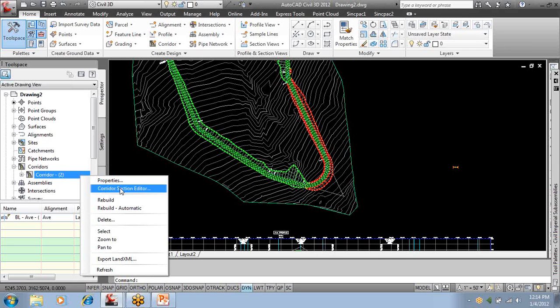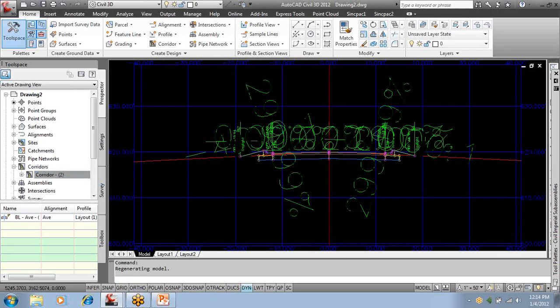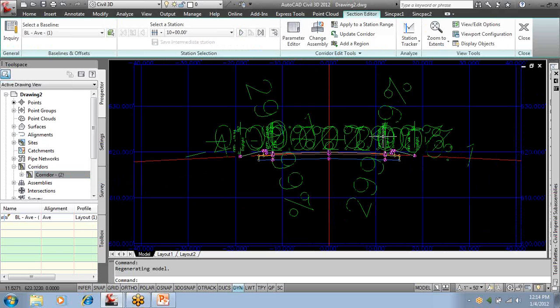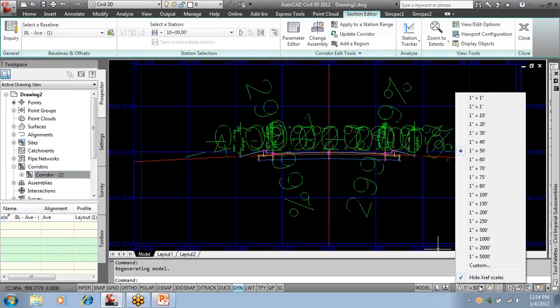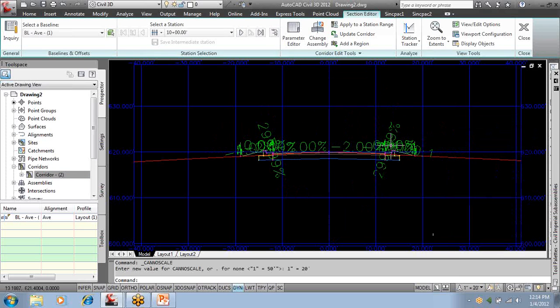Any corridor, you simply go over here, and you have a section editor. Sorry about the labels. I can change those labels out. It looks like they're set to the wrong scale. Or if I just change my drawing scale, you can see that those are reflecting that.